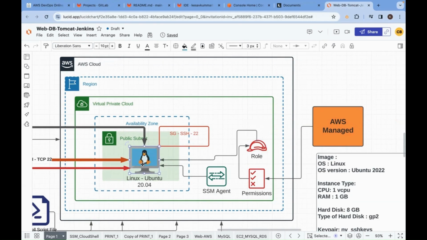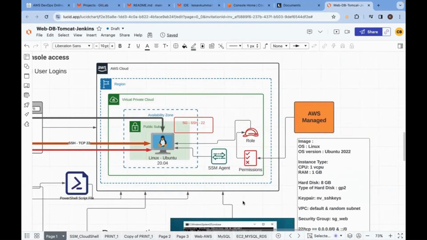On this particular operating system, the SSM agent should be running. On this instance, you should map the IAM role. The IAM role should have permissions, and the IAM role should be attached to the instance. And this instance should have the SSM agent installed and also running. Am I clear with the statement? Shall we go and do it?